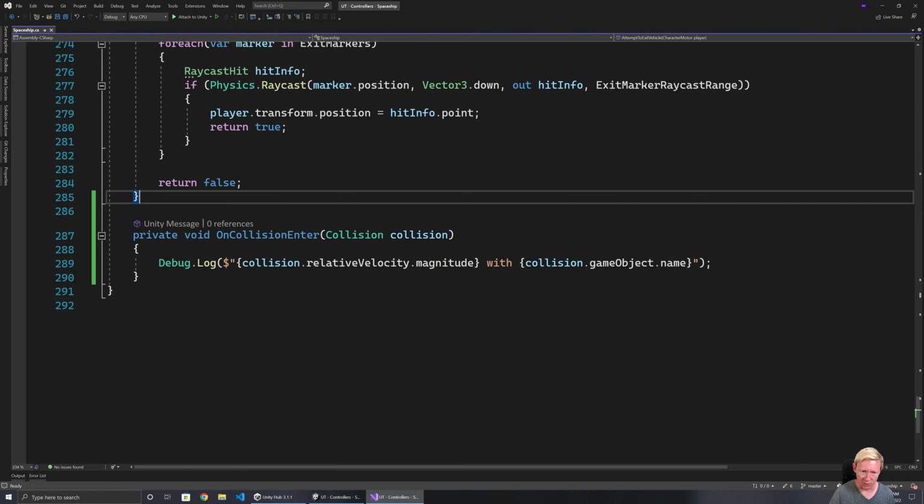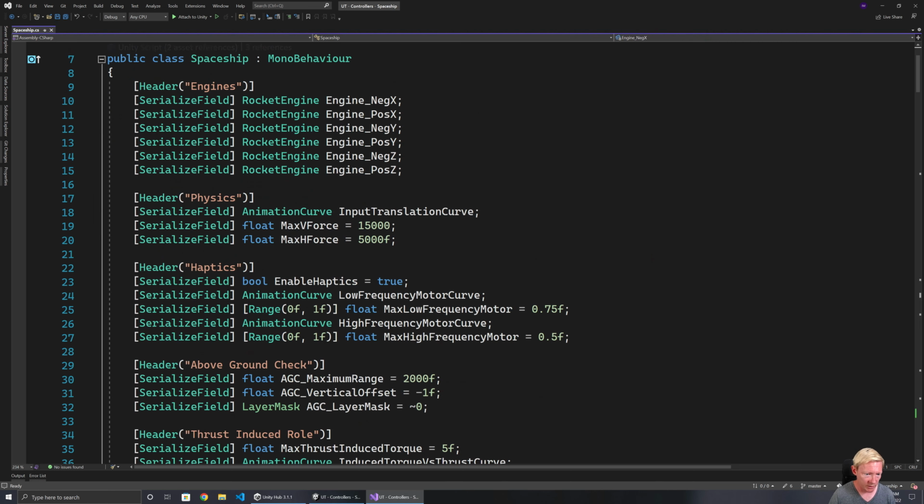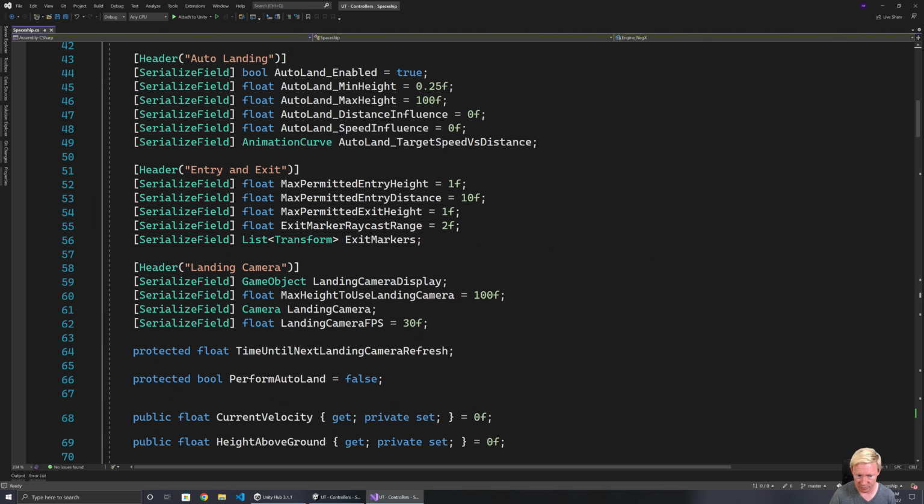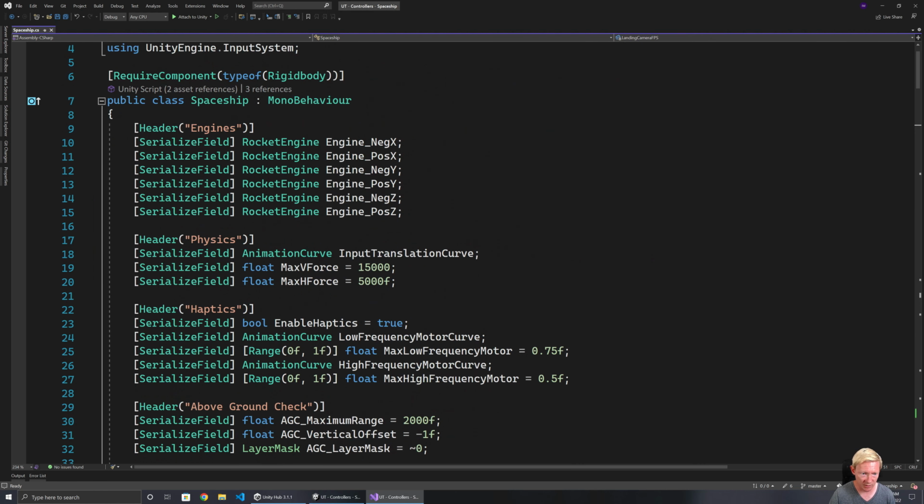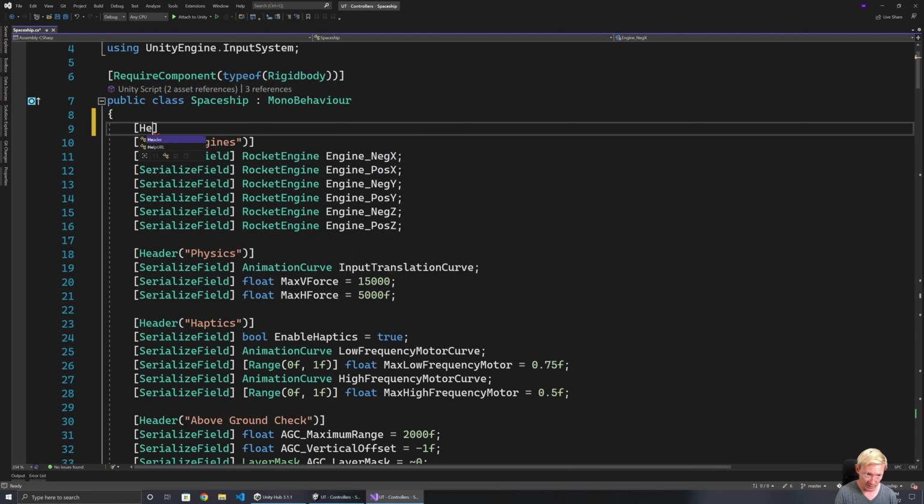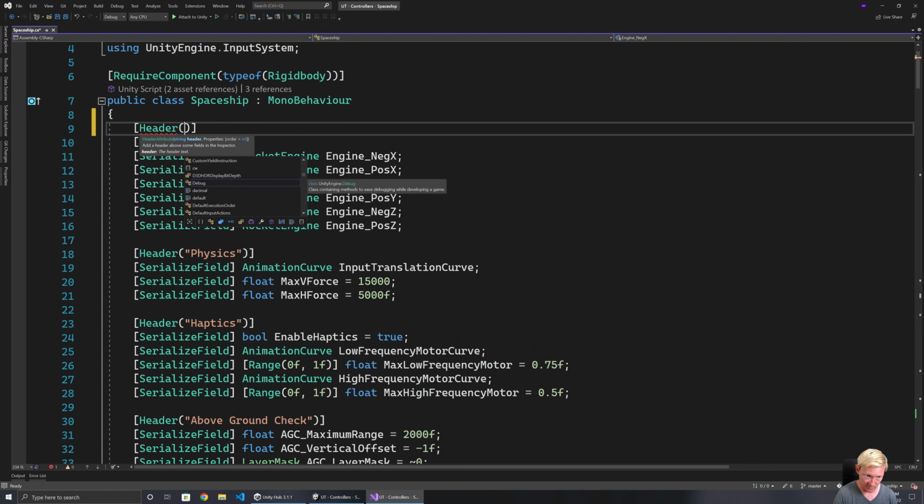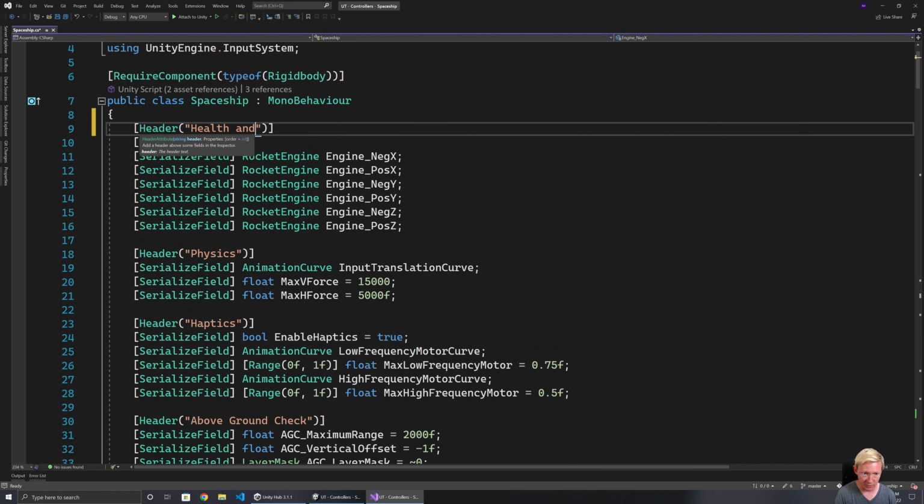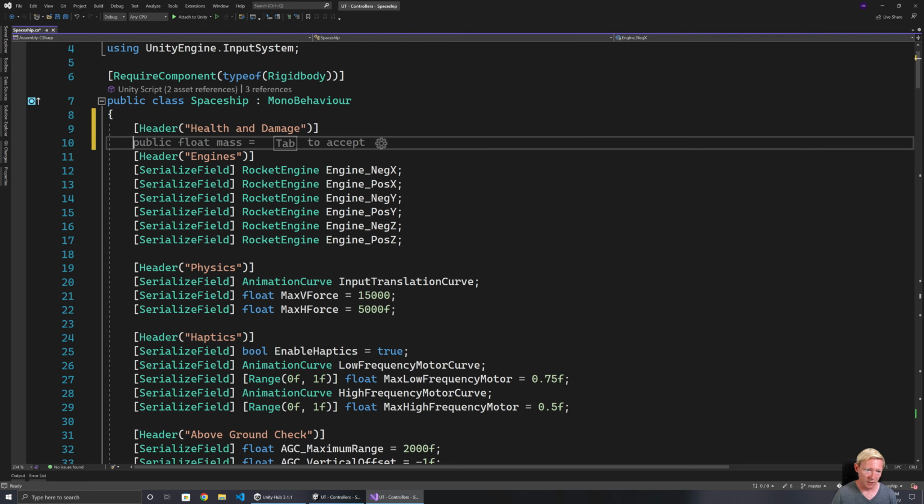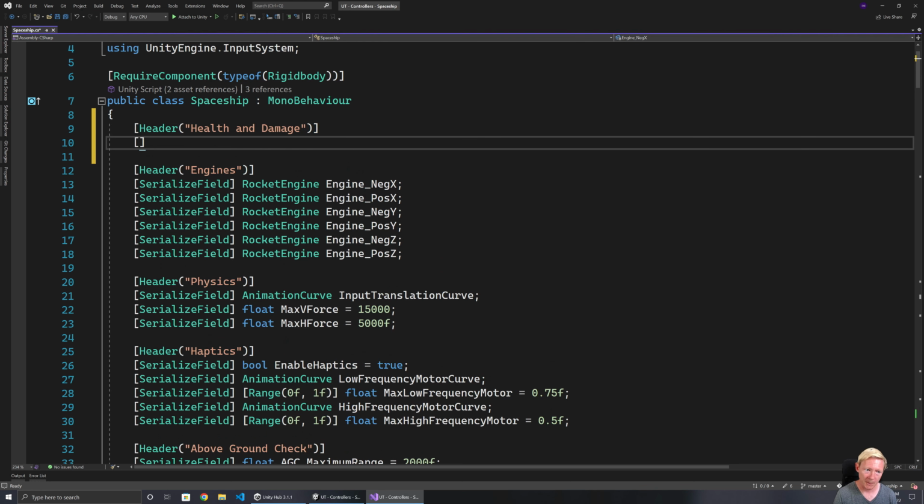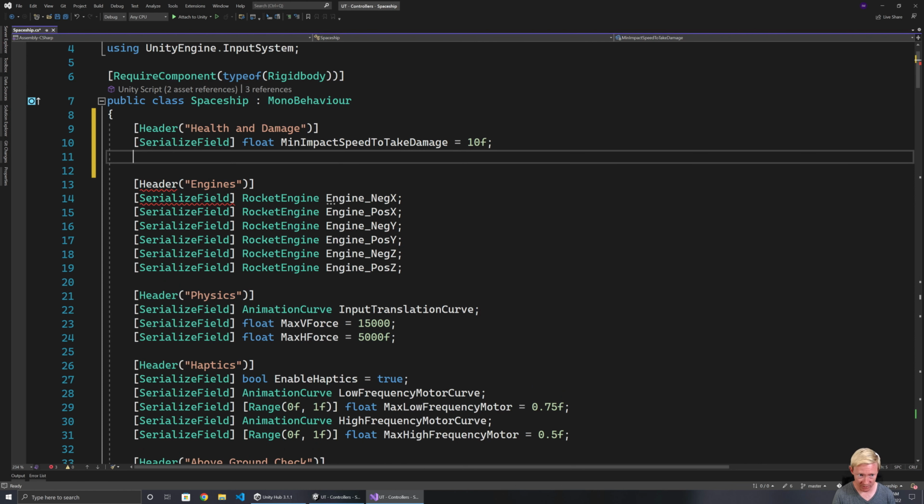So that gives us our threshold for how much we want to look at in terms of damage. I might put this up near the top. So, header: health and damage. We're going to say the min impact speed to take damage. I'm going to say anything above 10, it'll take damage.